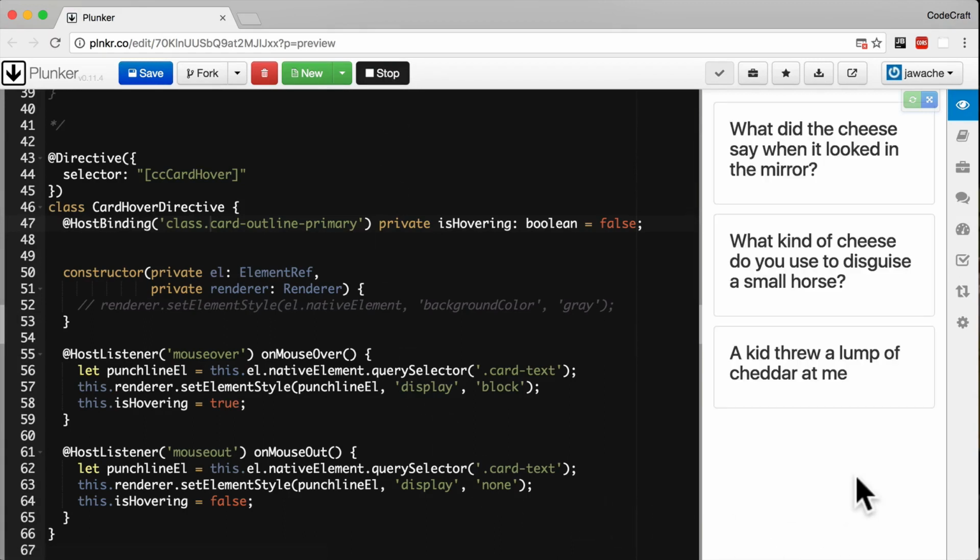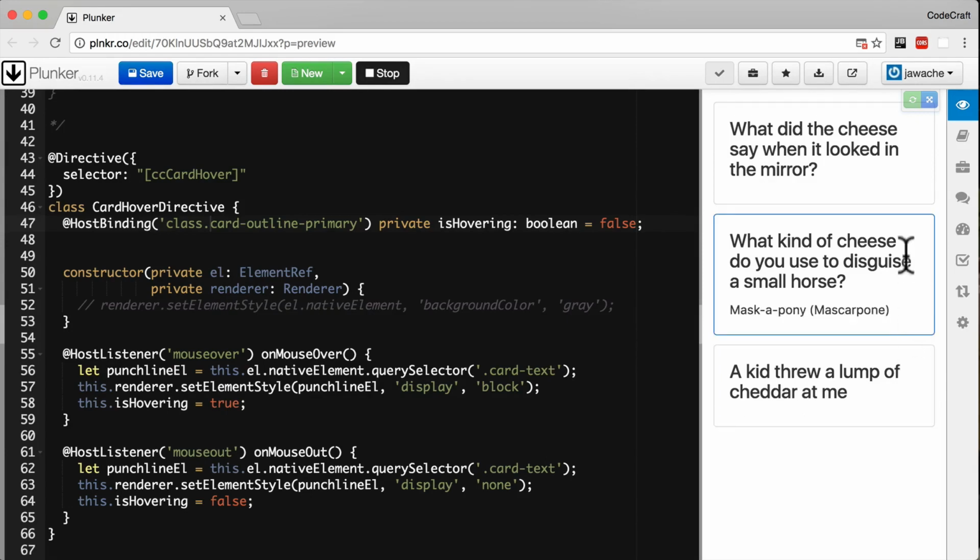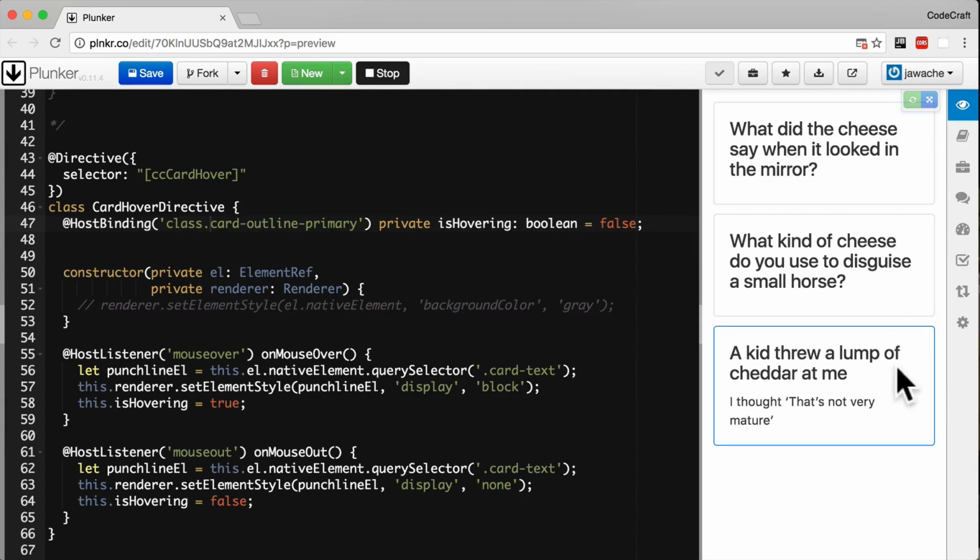and now when we hover over a joke, as well as showing the punchline, we're also adding that card outline primary class. And if you can see, that's actually setting the outline color to blue. So you'll see that again in this one and in this one.